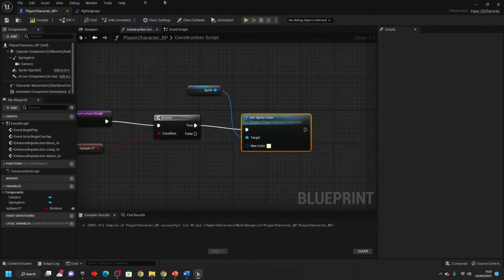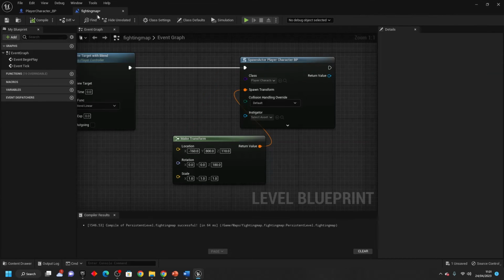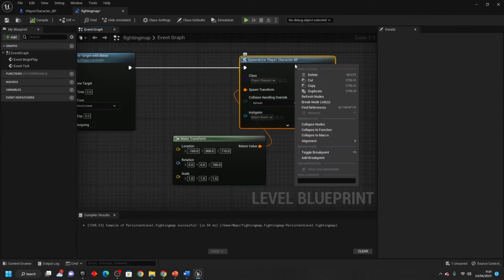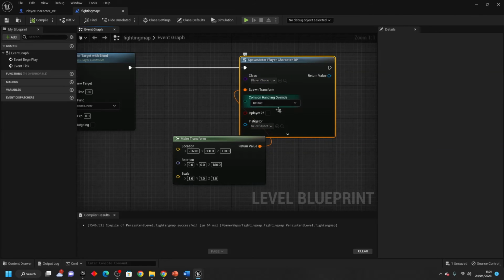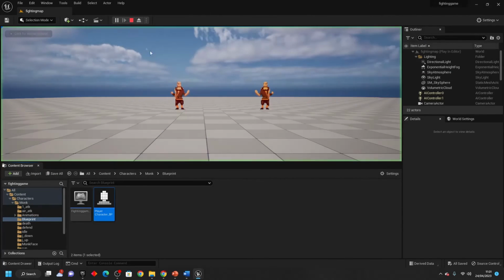Then click OK, compile, save, then go to our fighting map blueprint, and just right click on this, and go Refresh Nodes. Because we made the isPlayer2 variable instance editable and expose on spawn, we can control the value of it when we spawn in a second player character. We just want to check this, go compile, save, and close this. And now I go play.